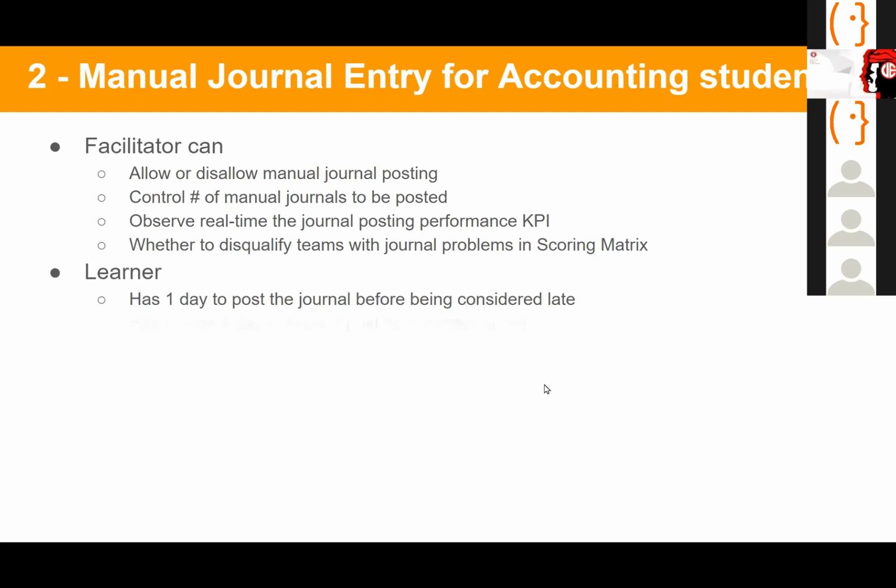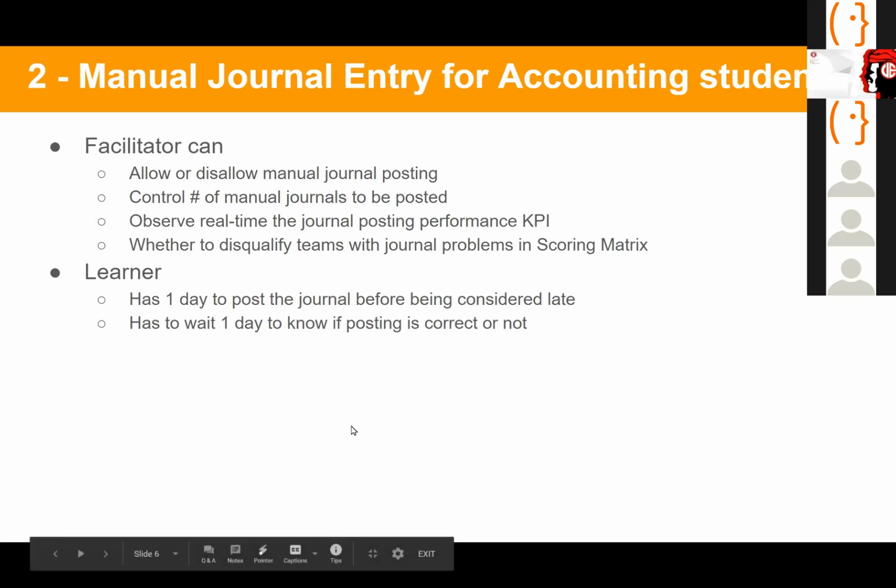They have to wait 1 day to know if the posting is correct or not. So after they post, they don't get the answer immediately. It has to wait 1 day. And that is good because there's a consequence of wrong posting. We like the students to experience the consequence of wrong posting because it creates a lot of problems, right? We have to reverse this and that. So they have to wait 1 day to know if the posting is correct or not.